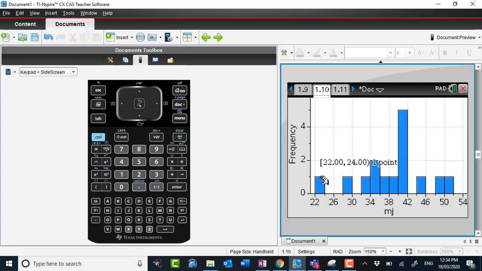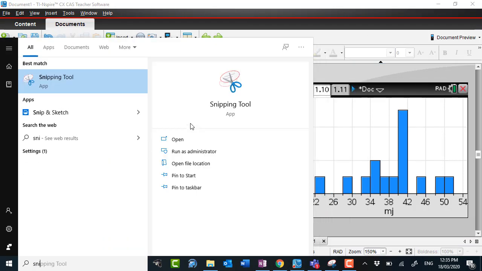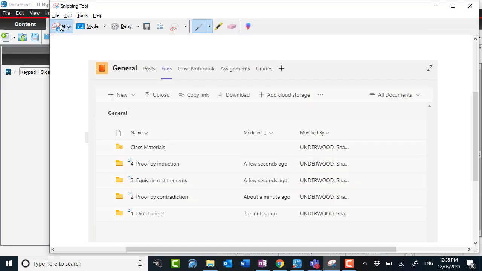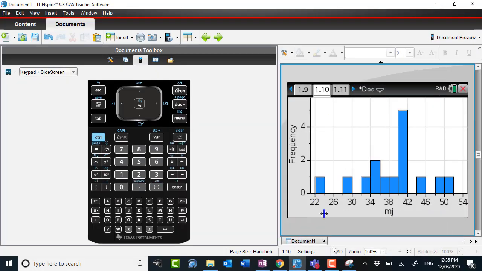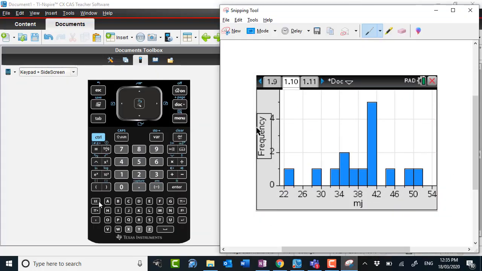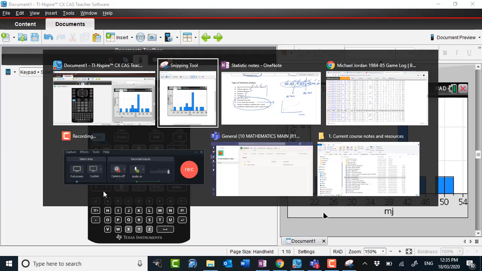So there's one occasion where Michael Jordan scored 22 points, over here. As you can see, the most common score was around about 40 points. So you can get these histograms, and if you want, you can use your snipping tool and put this into your investigation, or alternatively, you could do it by hand. Anyway, that should be enough to get you started.